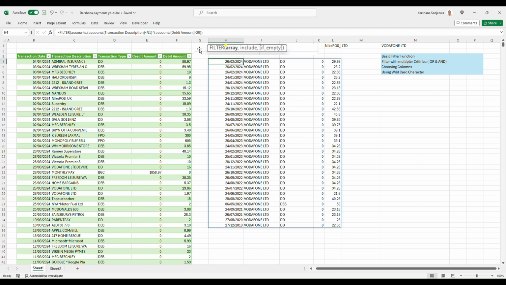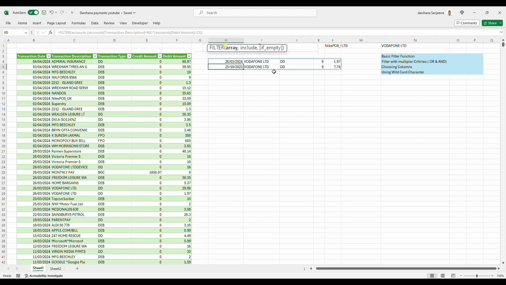So the next one, in case you want to see anything below 13, I'm going to change the amount value here, change the greater than to a less than sign, and then enter. So it's only two pieces of information. You can see that below 13 pounds.